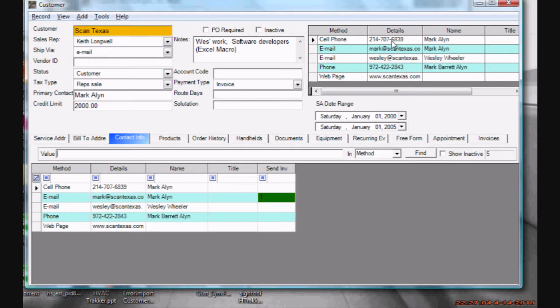Contact info. This information up here is read-only, but it is populated from the information down here. And you'll see that there are 5 lines up here, there are 5 lines down here. And we can handle cell phones, emails, multiple phones, web pages, whatever kind of contact method you want. You can configure all your contact methods under the view list contact methods and set up your own.